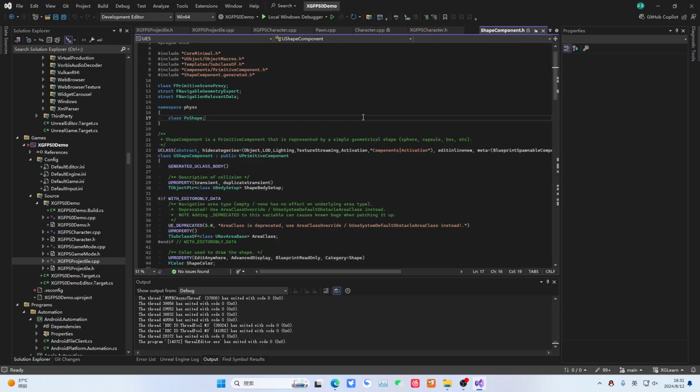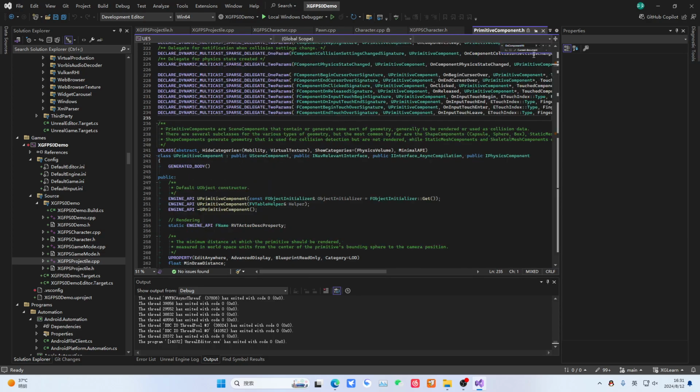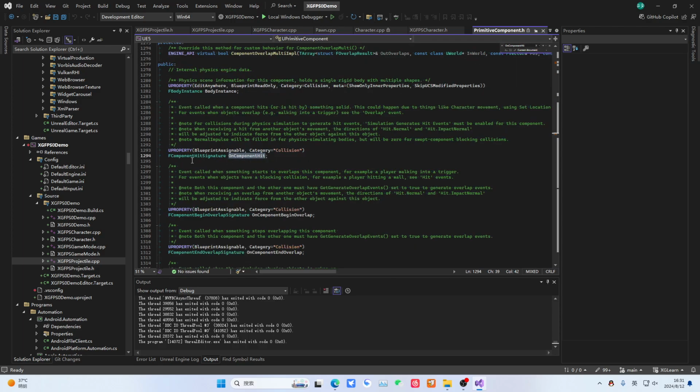We can take a look. It's not here. Then it should be in the parent class. Not in the parent class either. Then it might be called parameter here. Then let's press enter like this. You will see there is a struct here.